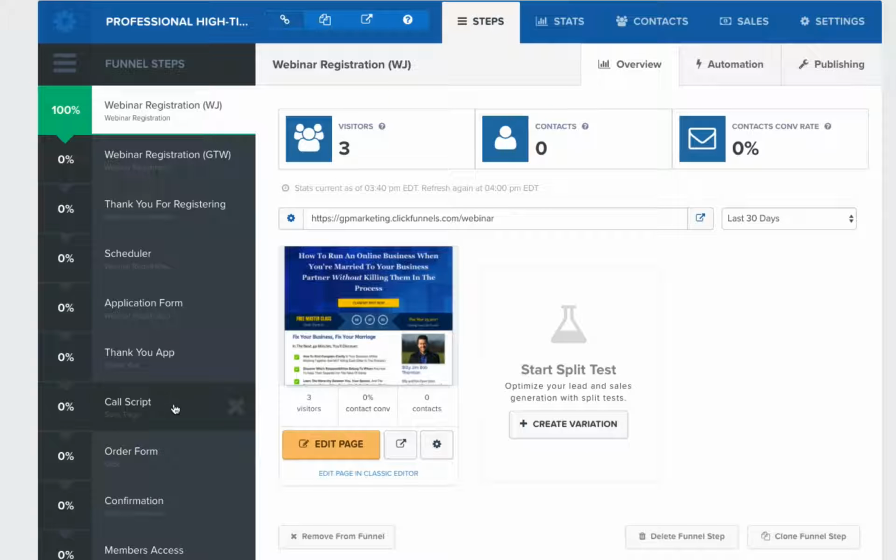From here on down, with the script, the order form, and the confirmation page, these pages are for you, or for a client if you're doing this for a client. You can use the script just to go through that and then go to the order form. Because this is designed to get somebody on the phone and sell them a higher ticket product, you are going to be the one that goes to that order form.